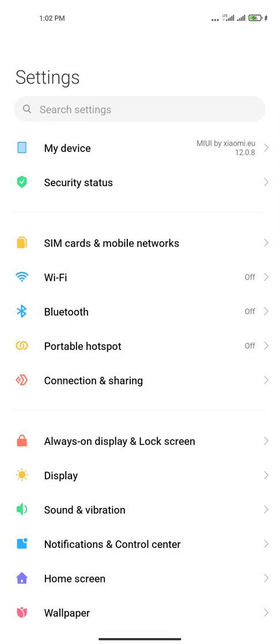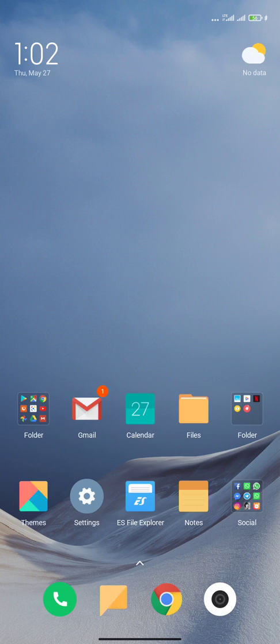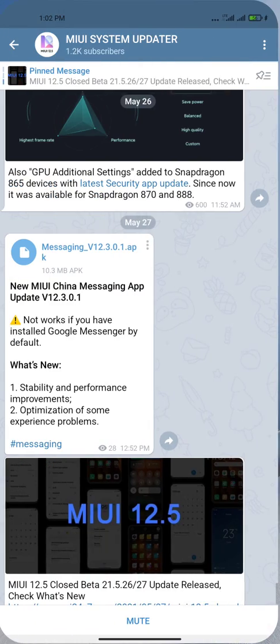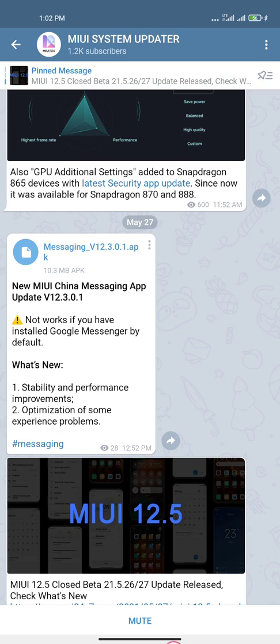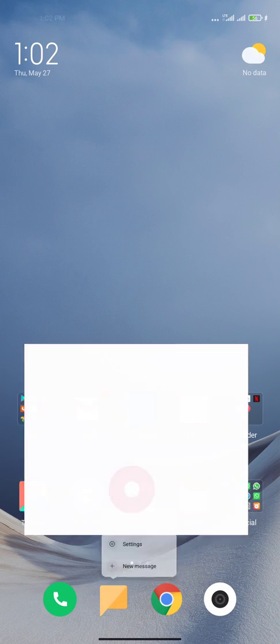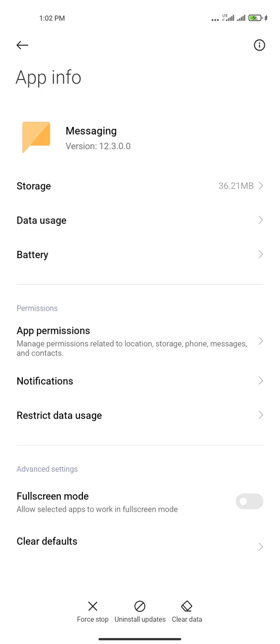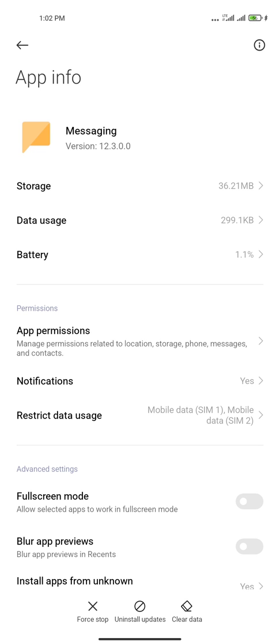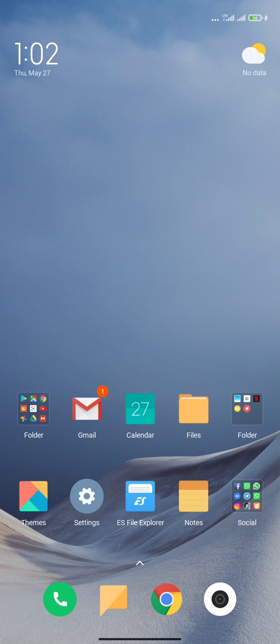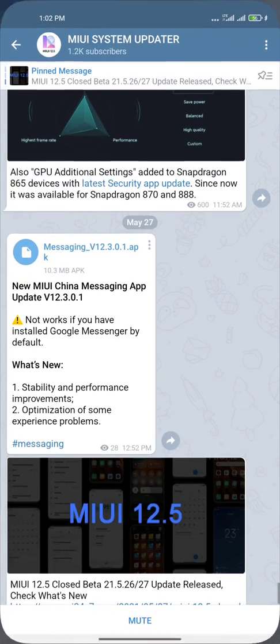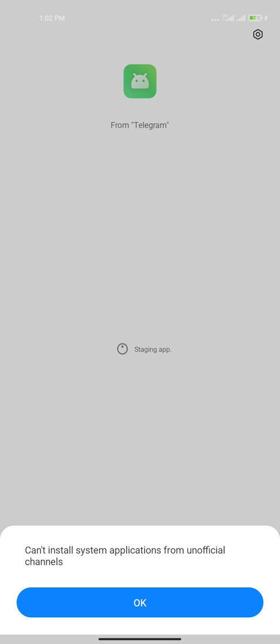So first of all, what we're gonna see is what happens when you're trying to do it. Okay, this is the current update I'm running. I'm on messaging version 12.3.00. I want to upgrade it. So this is what we do. This is the problem. I download, I want to install, I try to install. It gives you an error: can't install system applications from unofficial channels. You can't do this unless you root your phone. But now there is a workaround.